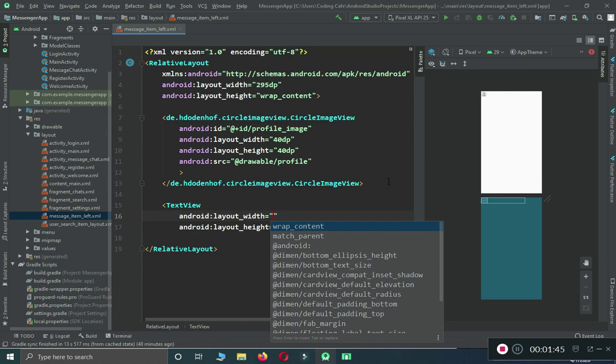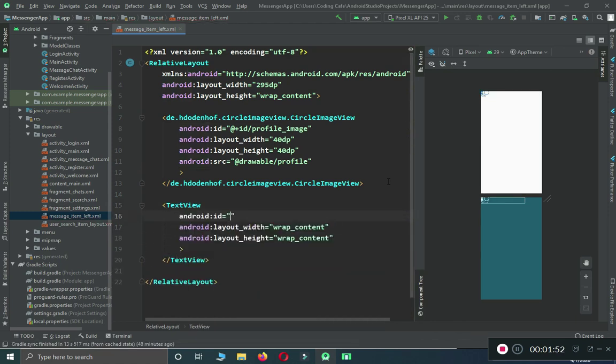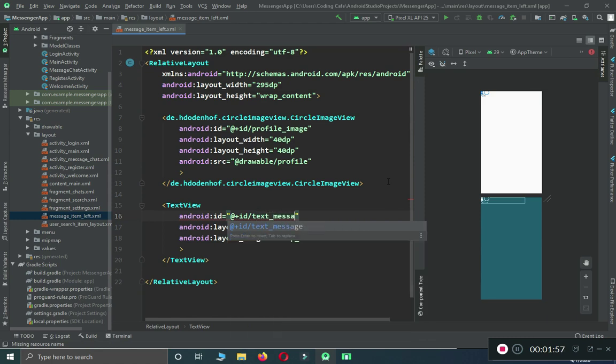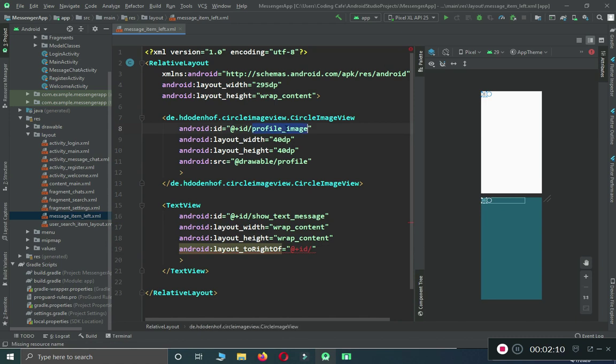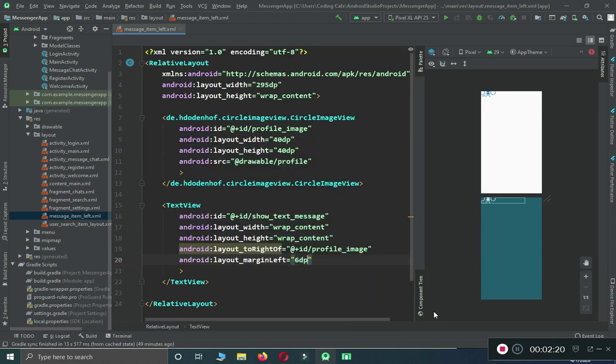After this we need to add a text view in order to display the message. So it will be wrap content. ID for this will be text message, or we can say show_text_message, to right of profile image, and margin left 6 dp.